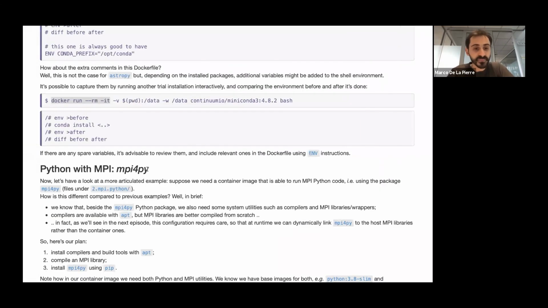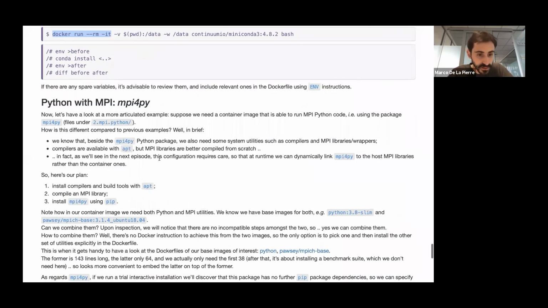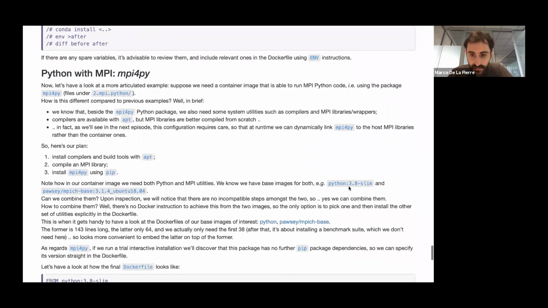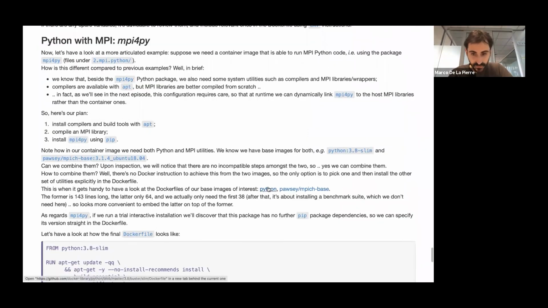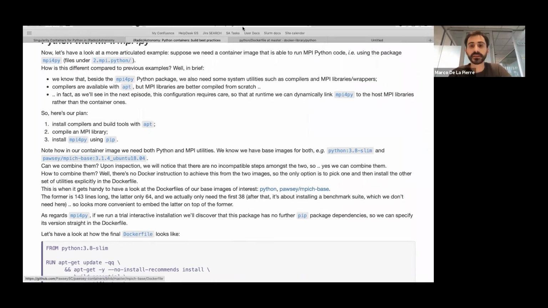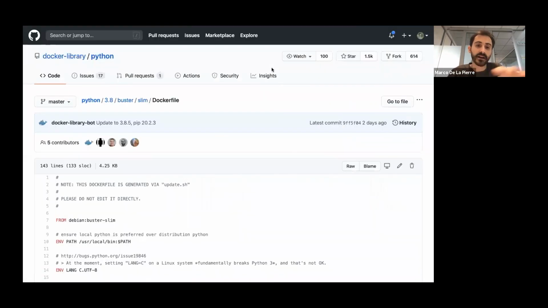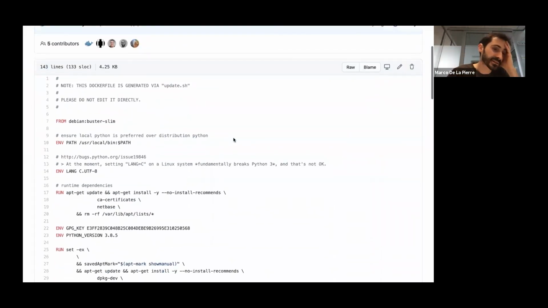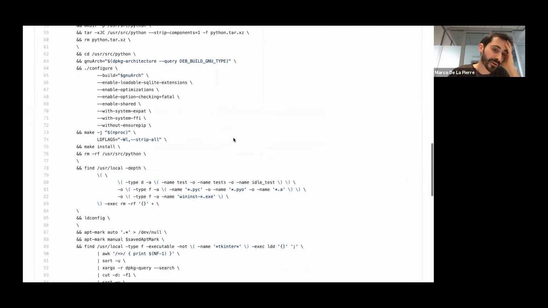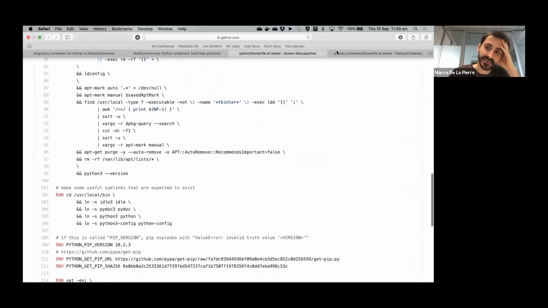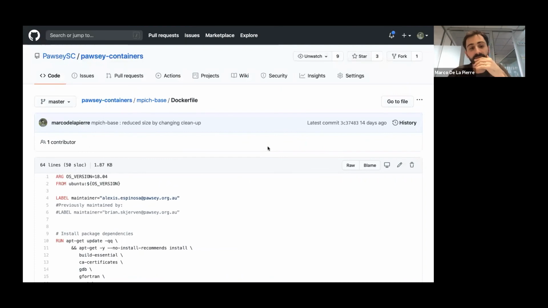But let me show you, I think I put the link somewhere here. Here we go. So we have the Python Dockerfile and the Pawsey MPICH Dockerfile. Just trust me that there is no clash in this case. If you have a look at the full list of commands, there's nothing that can't be done together with the list of commands in the other one. So let me just show you that there's 150 lines worth of Dockerfile to build the Python-based image. And then in the case of MPI, actually things are a bit easier.